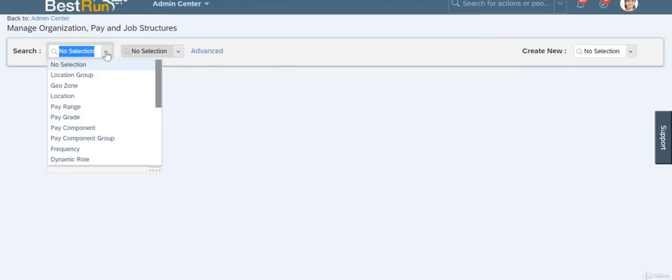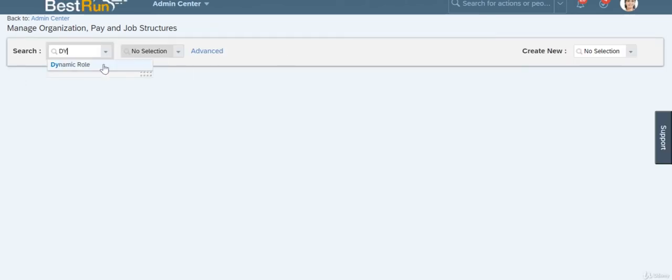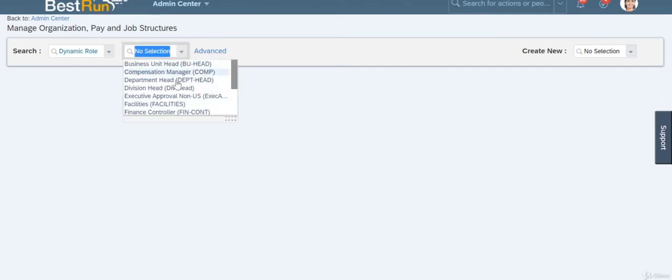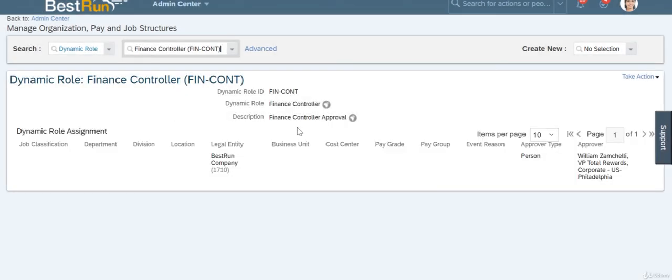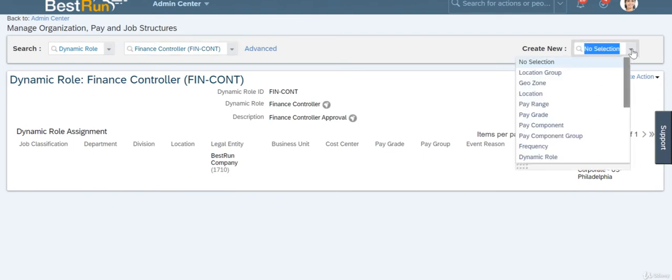And here you will come to dynamic role, and you can see the finance controller dynamic role. This role is created for the legal entity 1710, and the approvers are William J.M. Chile, Total Rewards Corporate, US Philadelphia. Similarly, you can define your own dynamic role.